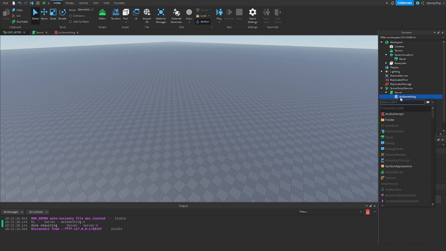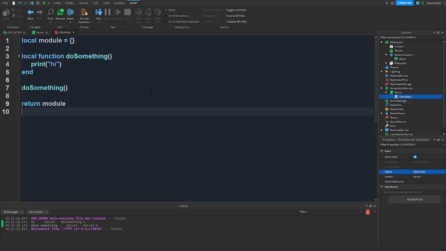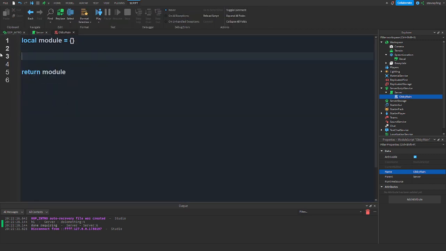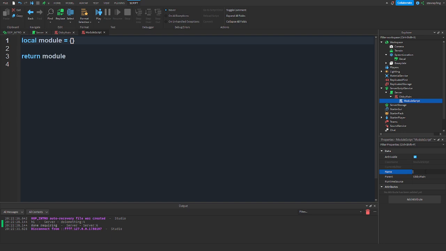So now you can see. This can be like a topic or something. Like this can be called ObbyMain. You know, this is the main kind of logic of an obby. So I can print main obby. Okay, and then we can have another module. This could be KillBrickHandler. Alright, this would handle all the kill bricks.